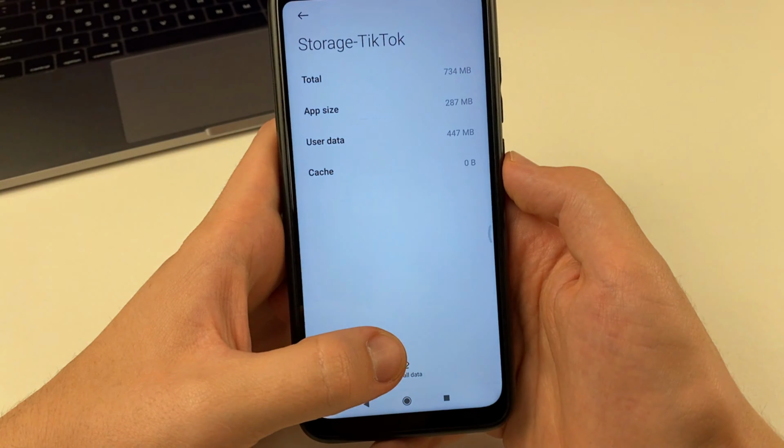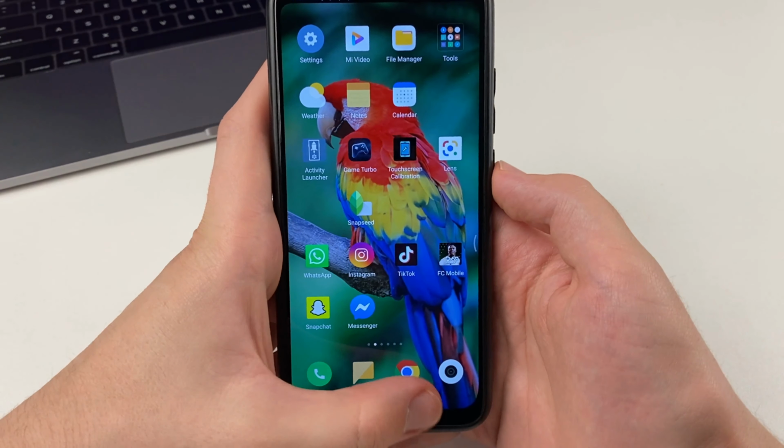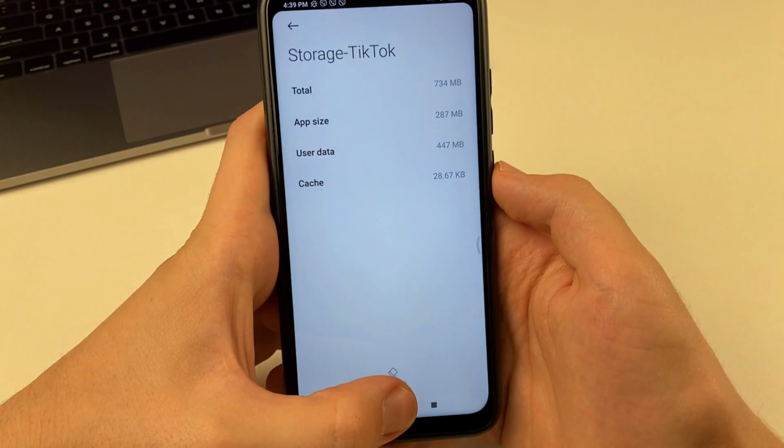After we have cleared the cache, we try to enter TikTok. And if it does not work, then we click Clear Cache and Data. After that, we log out.